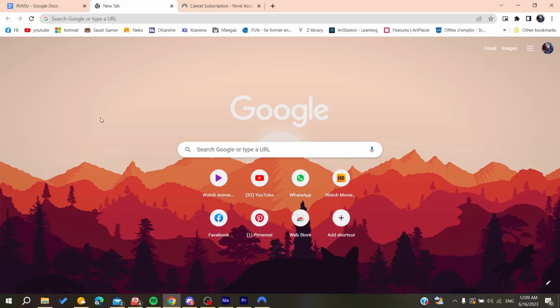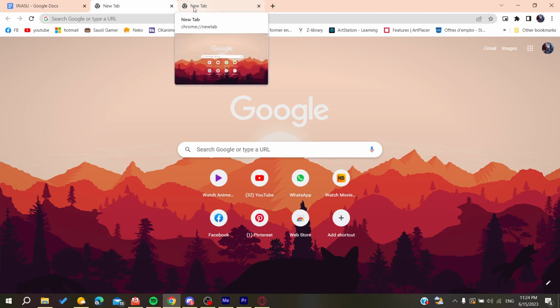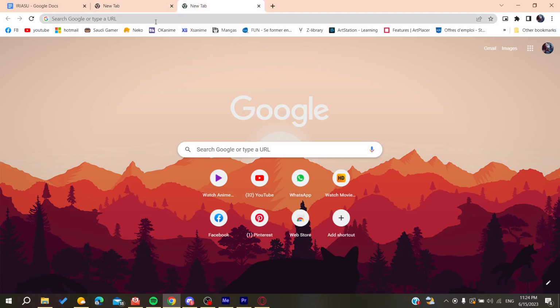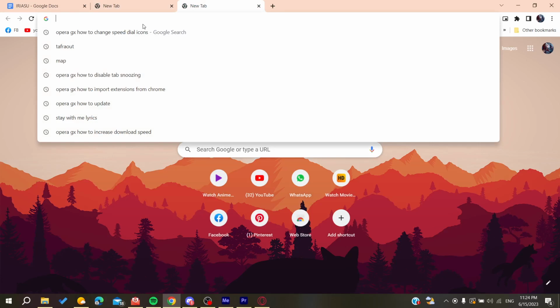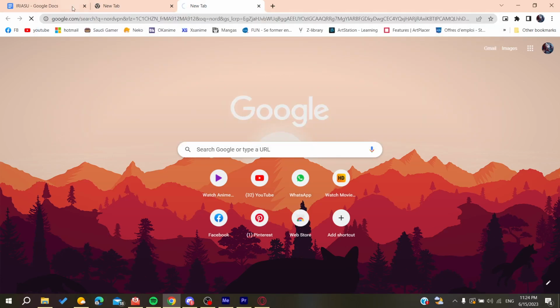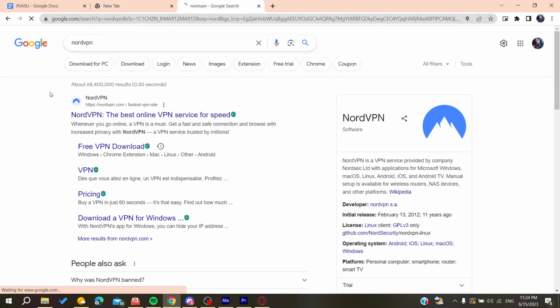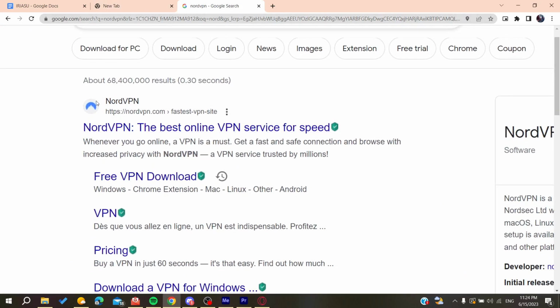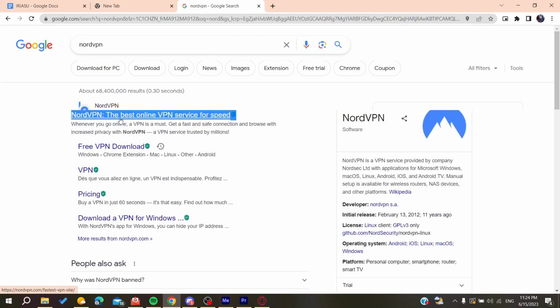In today's tutorial, I'm going to show you how to turn off the auto connect on NordVPN. So now, the first thing that we need to do is to open our web browser, and then we will need just to search for the NordVPN so we can be able to download it. So now, we are just going to type NordVPN on the searching bar, and then we will need just to click on the first link and it will take us to the NordVPN.com.